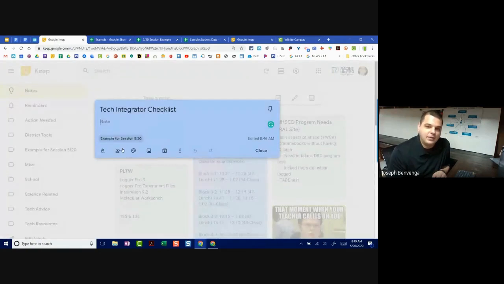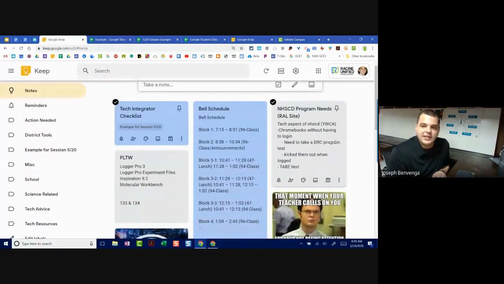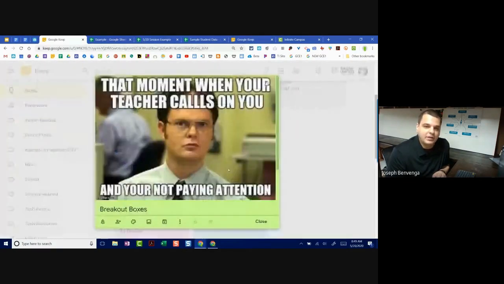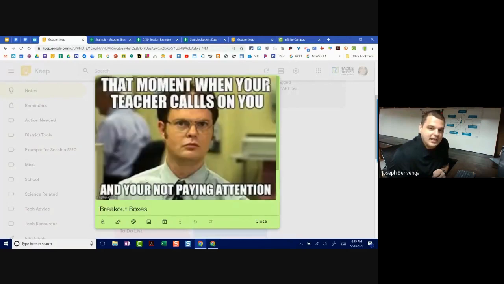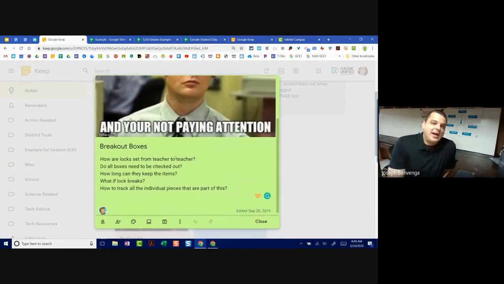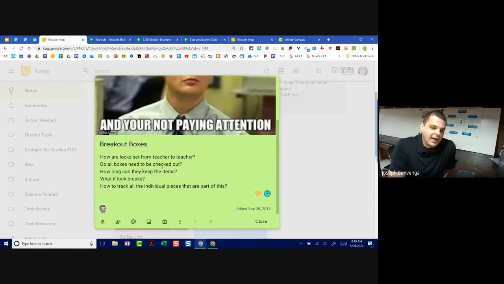And then finally, we have the ability to share and collaborate on Google Keep notes. So to give you an example, another integrator I work with, one of our middle school tech integrators, Todd Ranke, shared this Keep note with me, right? He put in a nice, who doesn't love an office meme, and then some notes for us to work on.